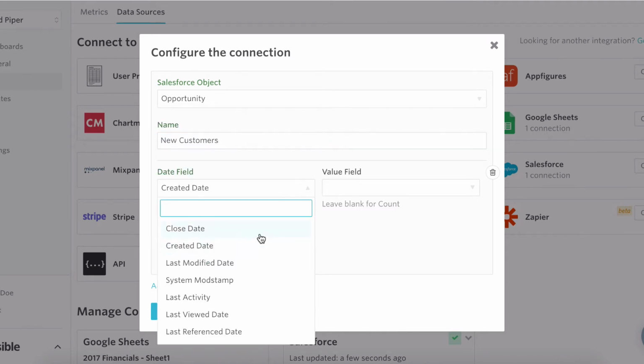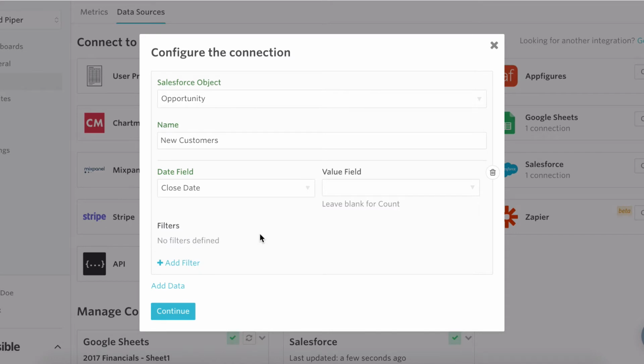For this, I want my close date to be the date field. And since it's just a count, I can leave it blank. If I wanted for a new customer deal value, I could select amount or whatever those respective values are. But for us, blank's going to be great.